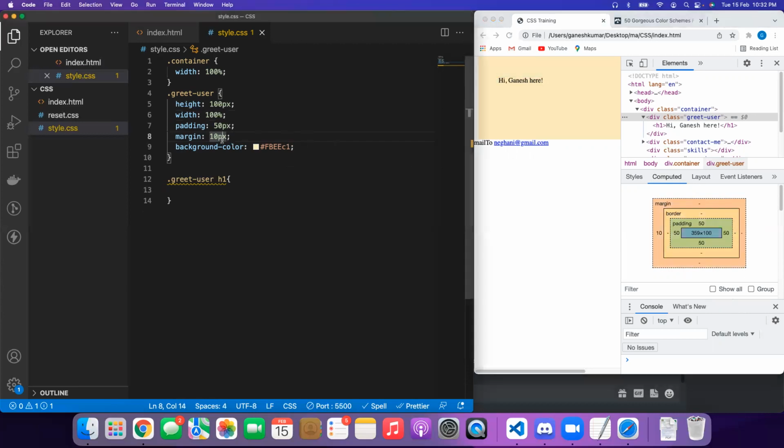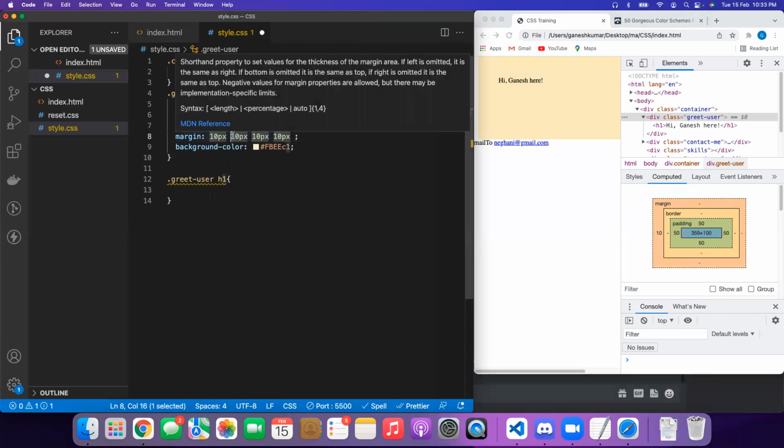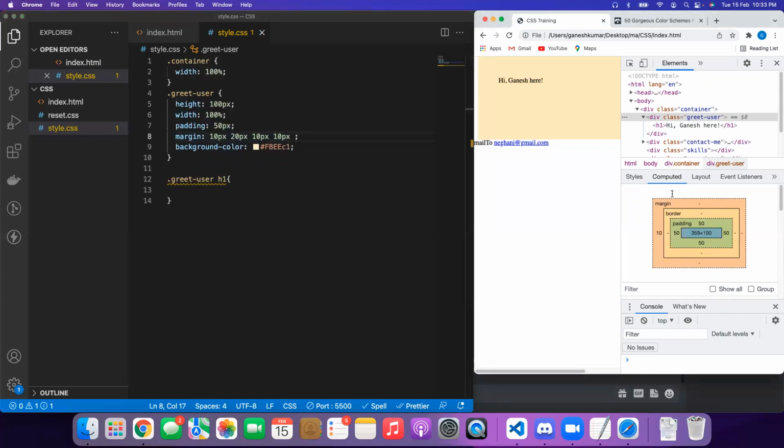So you can even put it like this. This is another shorthand. You can have it in one line, like this: top, right, bottom, left. If you see, the right one should take 20 pixels margin, and bottom. So all these values become one element. You only said 100 pixels.